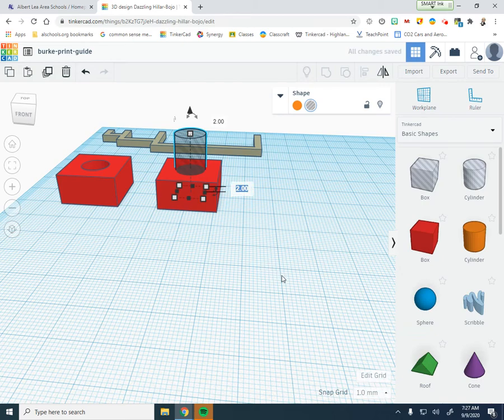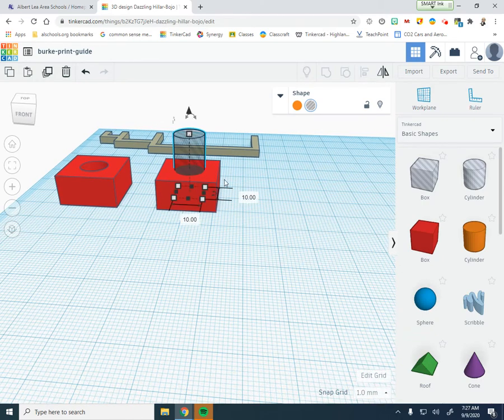So what I want to do is, this is 2 millimeters from the bottom, right? So if I wanted to make a nice, remember our minimum is 1 millimeter, but I'm going to make this a 2 millimeter gap. So it's going to be 2 millimeters from the bottom.